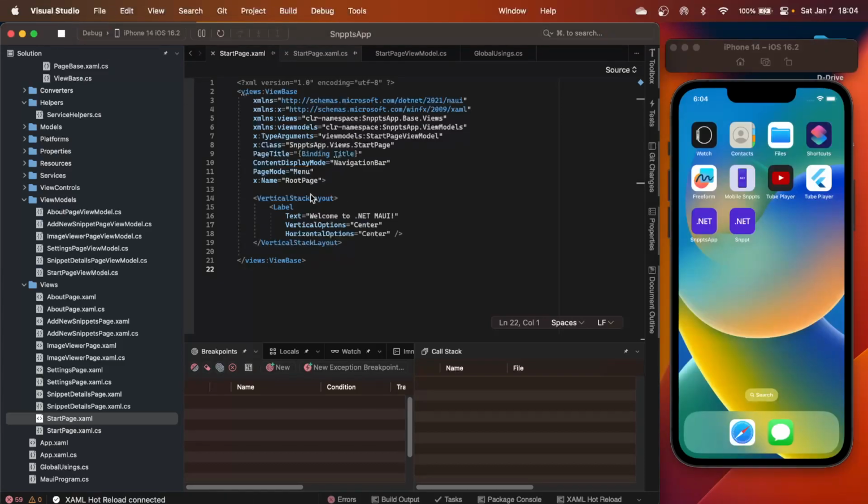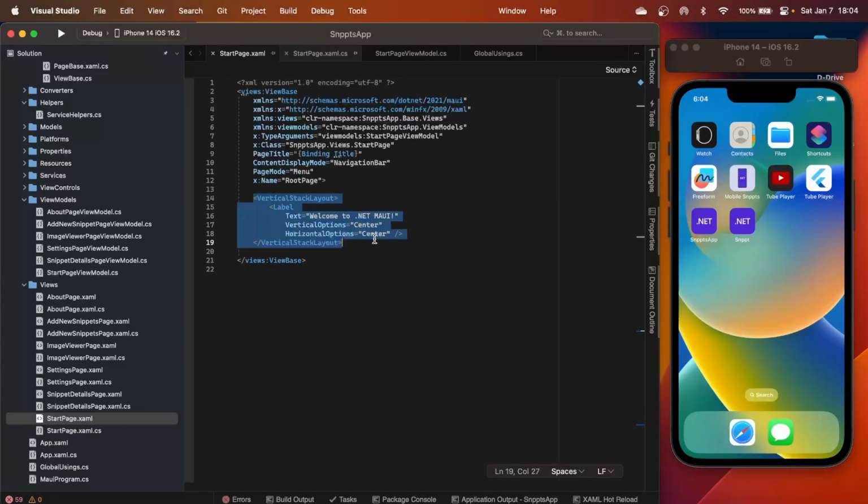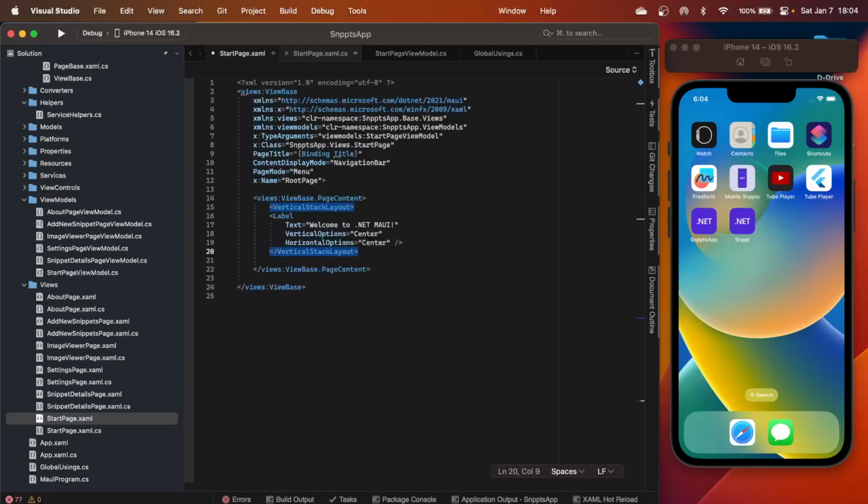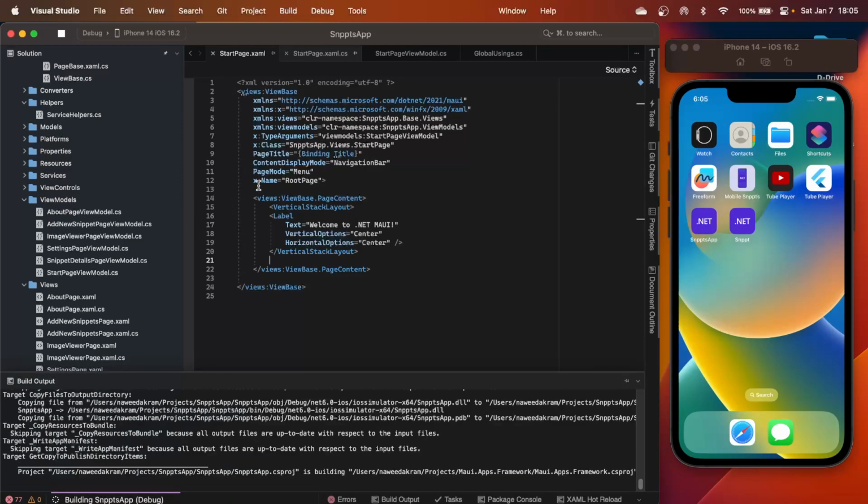Not exactly. So actually this one, we need to move this inside of views, view base dot, what did we call it? We call it page content, right? Page content. So we need to put this over here. Let's try it again now.